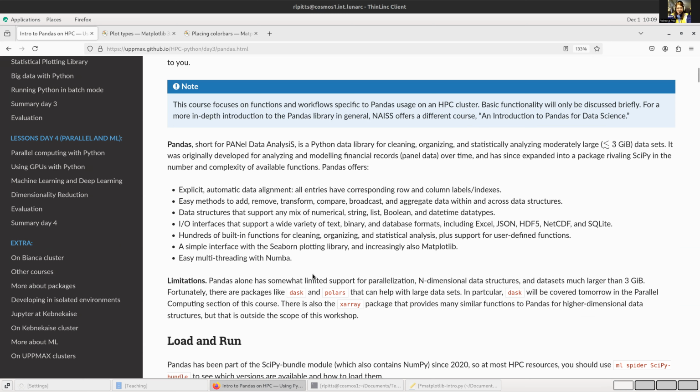So for those of you who are not familiar, Pandas is short for Panel Data Analysis. It's a Python data library for cleaning, organizing, statistically analyzing moderately large, up to about 3 gigabytes, data sets. You can handle more than that as well. It just can get more difficult. It was originally developed for analyzing and modeling financial records, which are also called panel data over time.